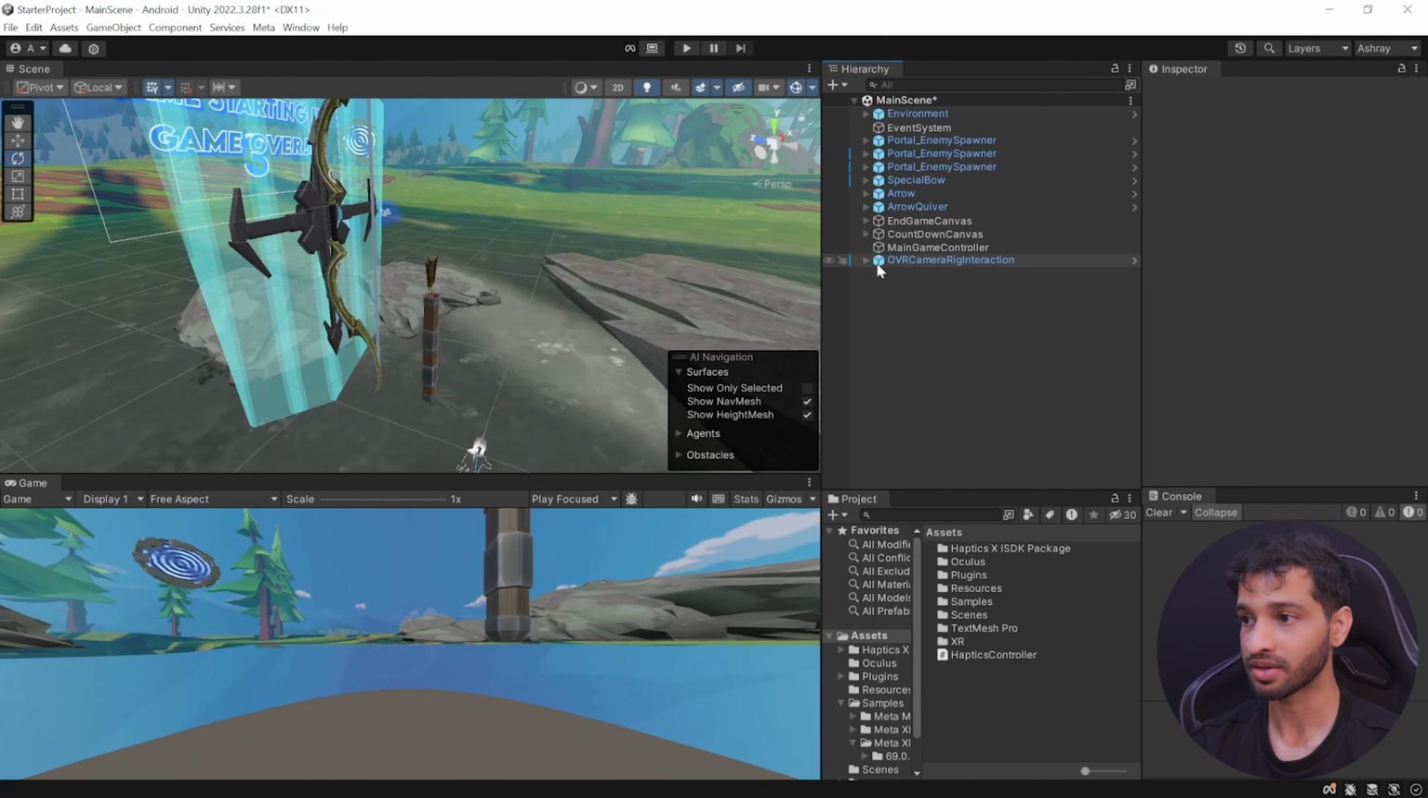Now back in Unity, navigate inside the OVR camera rig, Interaction Comprehensive, OVR controllers, and select the controller interactors under both left and right controllers and add the script. Then select the controller interactor and make sure it is left for the left controller and right for the right controller. Next, create a new script and call it Bow Interaction Haptics Manager and open it up.